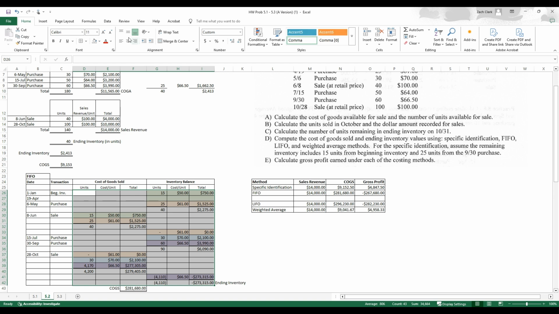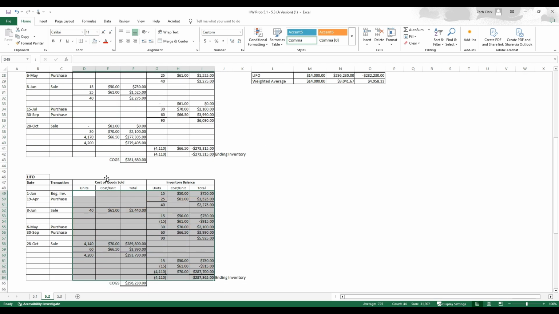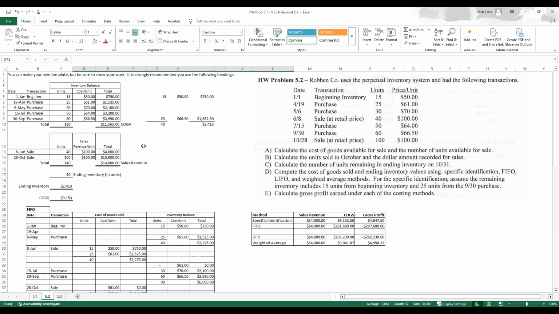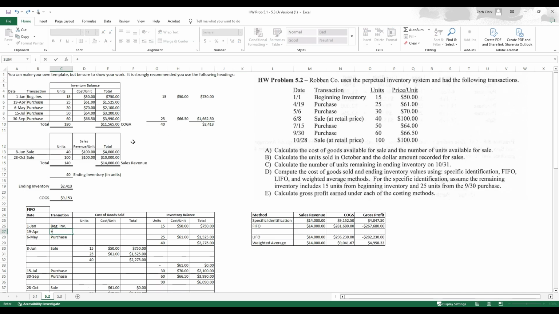Let's undo our colors here just because I think you guys get the point. So I'm going to leave the colors off this one just to make it a little easier. So this will again be a purchase on the 19th. We have 15 to start, and we have 25 units at $61 per unit. Oh, this needs to be fixed. So then we have the May 6th transaction.